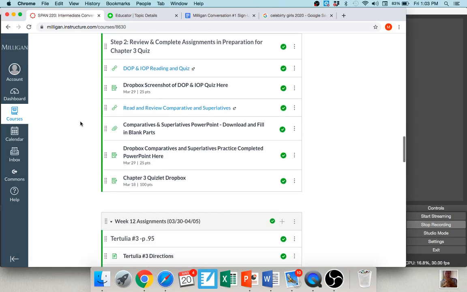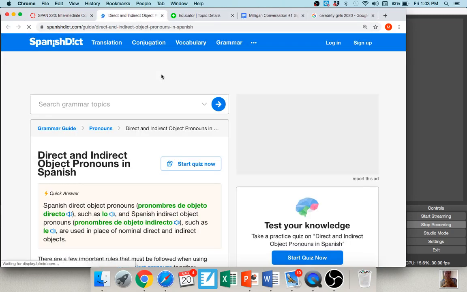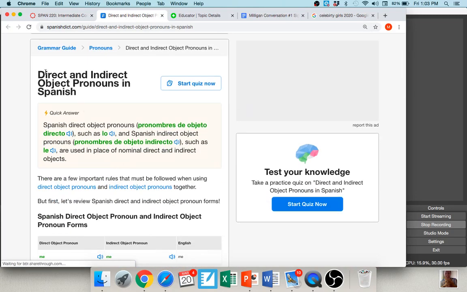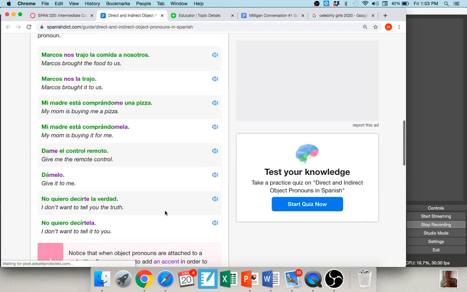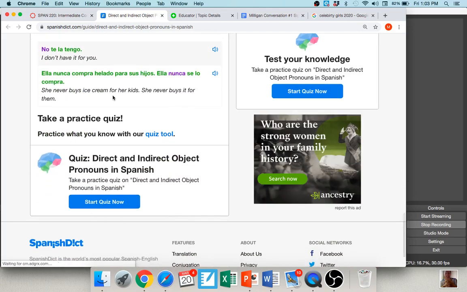Okay, step 2, I want you to review the things that I've listed here and complete the assignments as you prepare for quiz number 3, which will take place down here in week 12. So as you're preparing, I've given you a link here for direct, indirect, and double object pronouns. If you open it, it should open up in its own window. There's a section here for you to read all the way to the bottom. And when you finish reading, there's a spot where it says take a practice quiz.